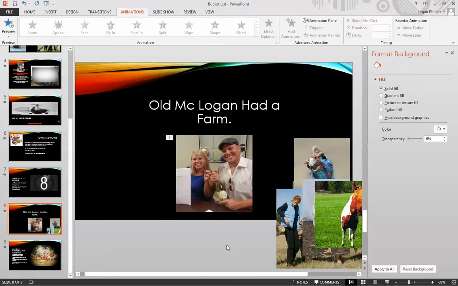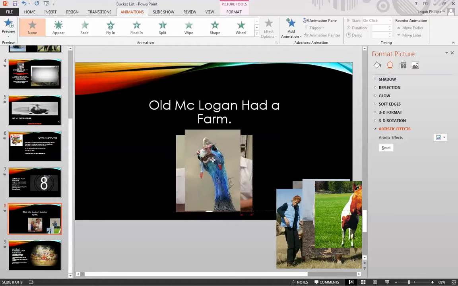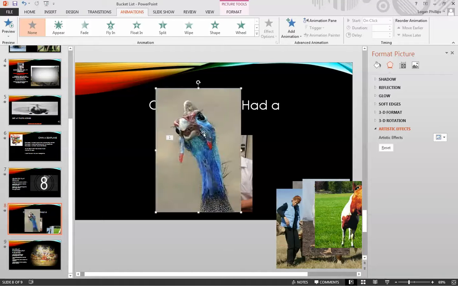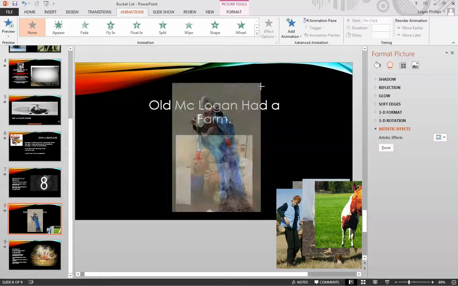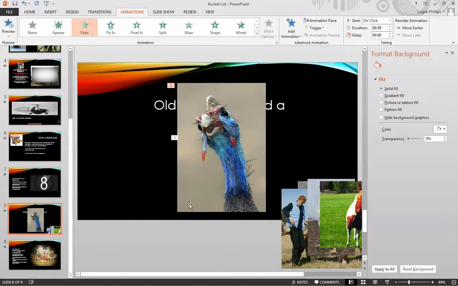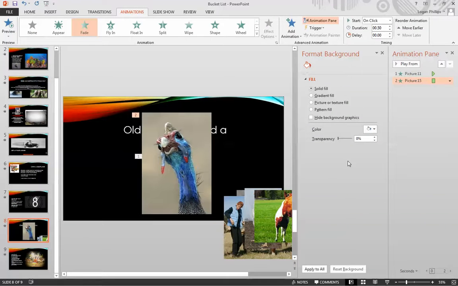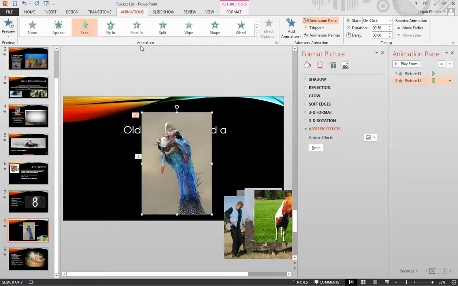Alright, so after that one comes in, the next thing we want is for this one to appear and then move to the side. Now while we're working on this, I'm going to open up my animation pane to make things easier. Alright, so with having this one fade in, I decided it's a little bit better.